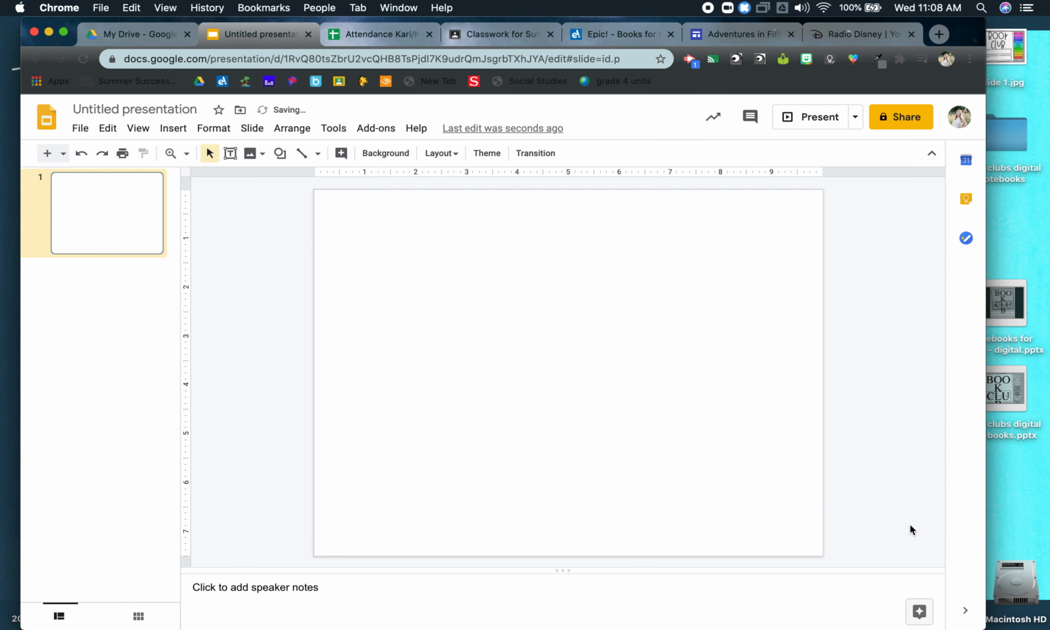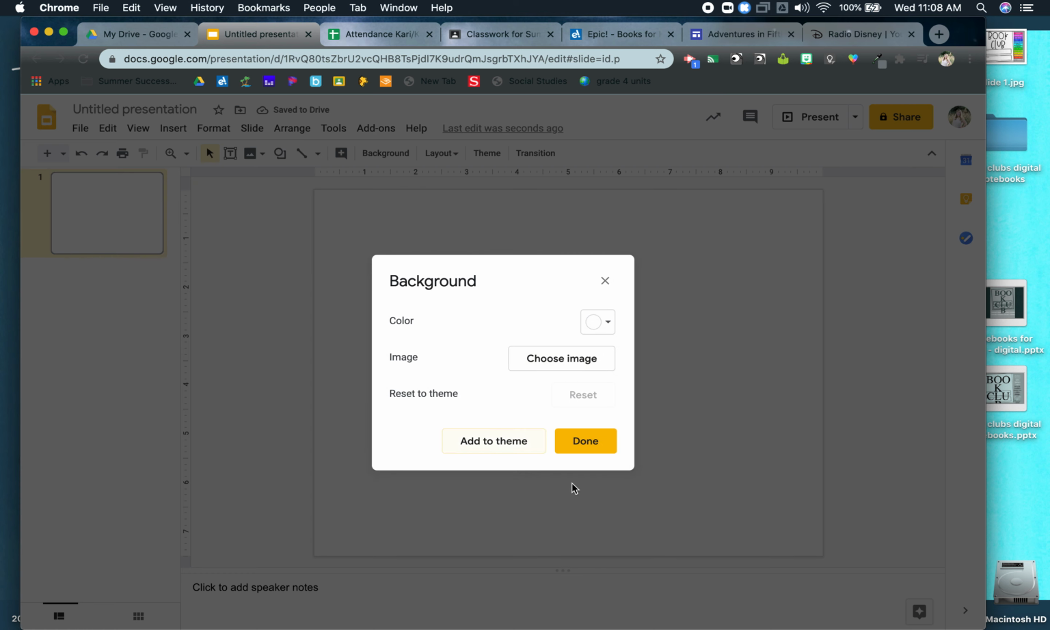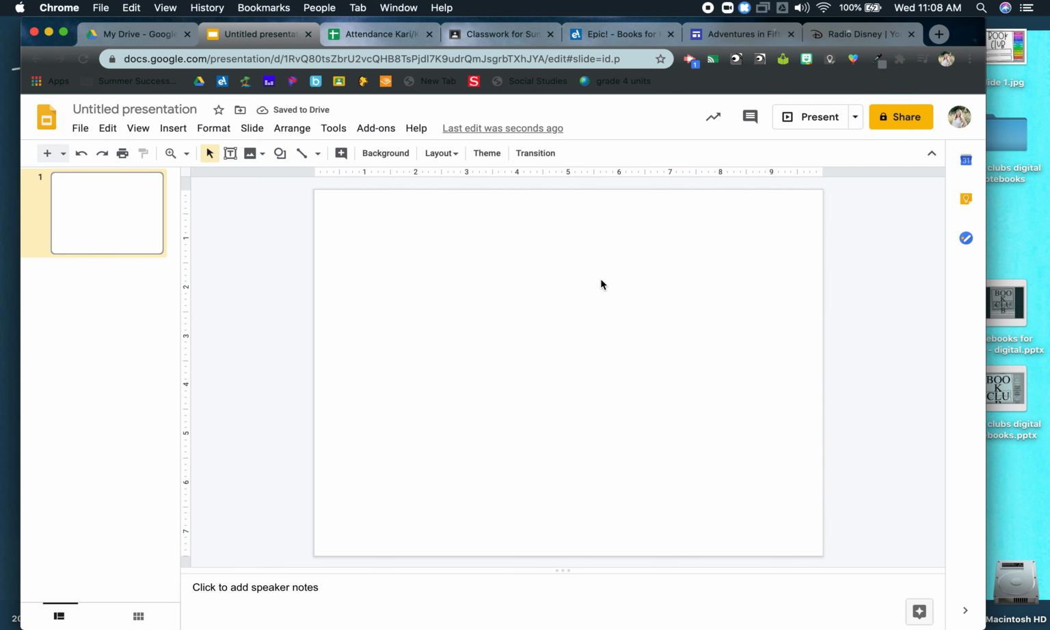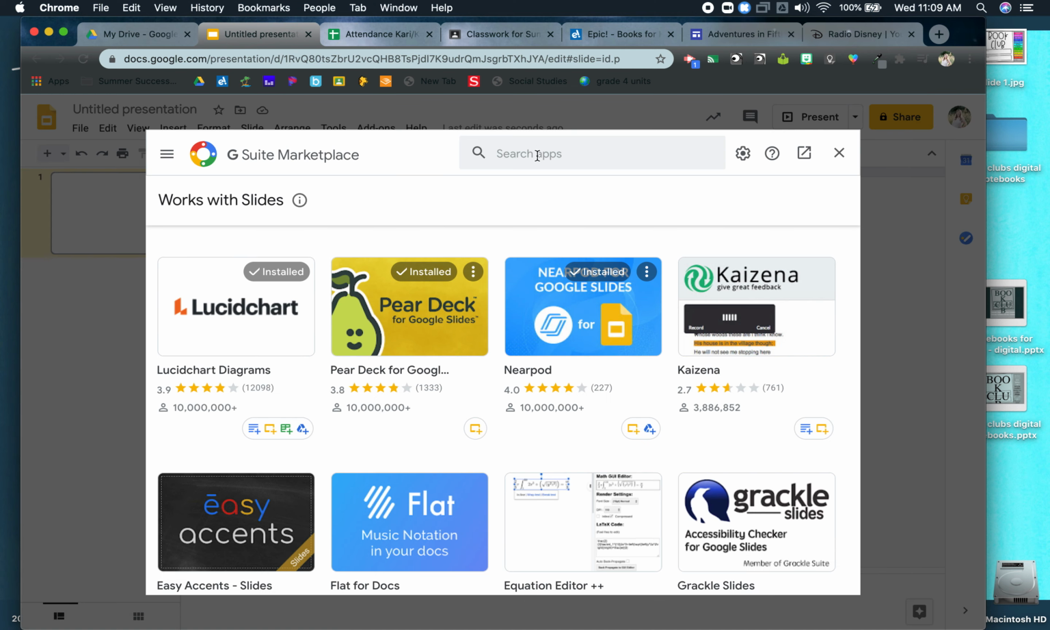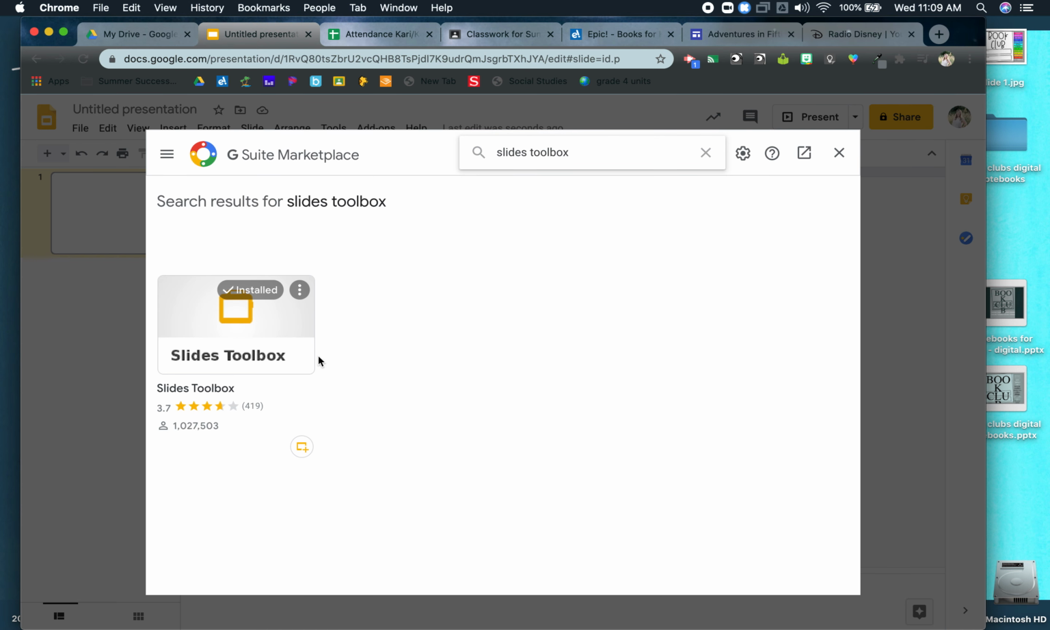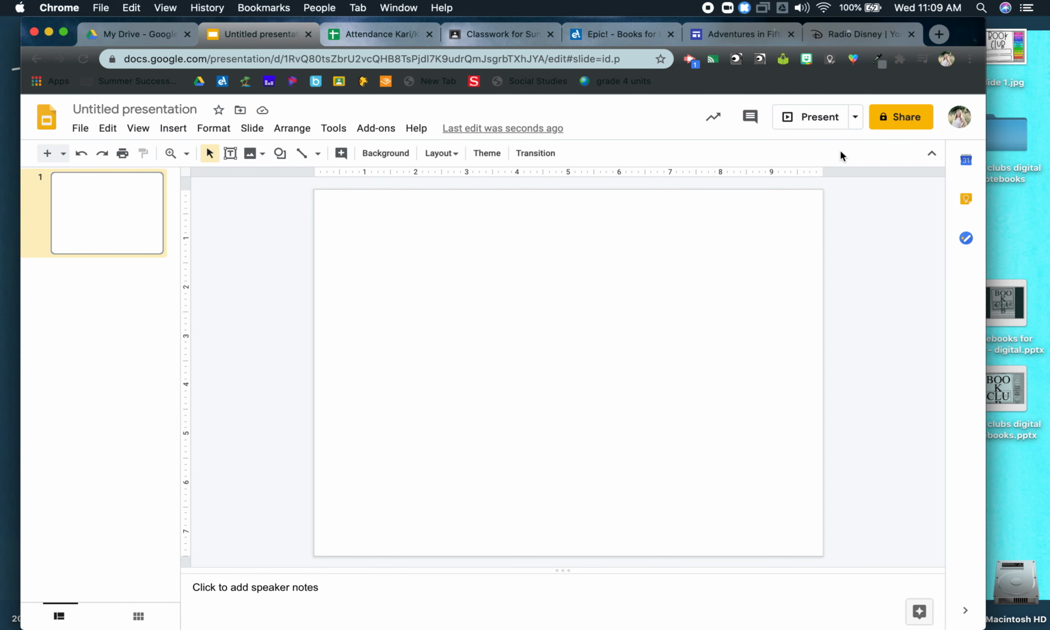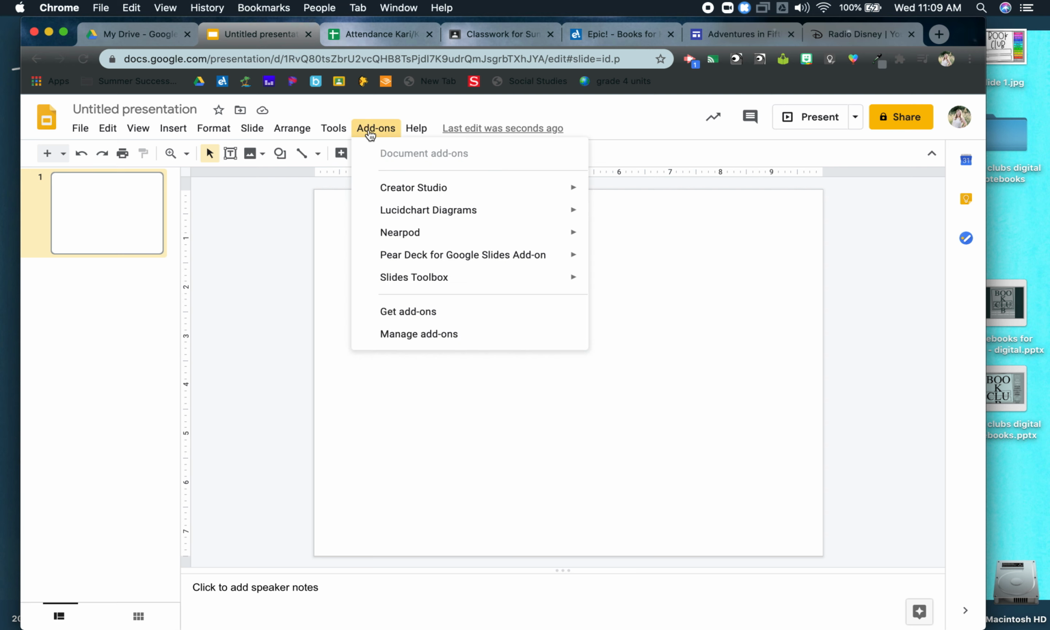Now, some people will just click background and choose each image, but there is an add-on that will do this for you. So you're going to go to add-ons, and if you don't already have Slides Toolbox downloaded, to get that add-on, you're just going to click right here where it says Get Add-ons, and you're going to type in Slides Toolbox, and you're going to install this. I already have it installed. This takes a minute to install. So I'm going to show you what I do.